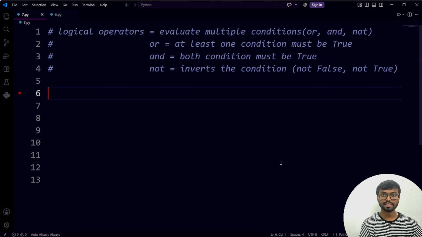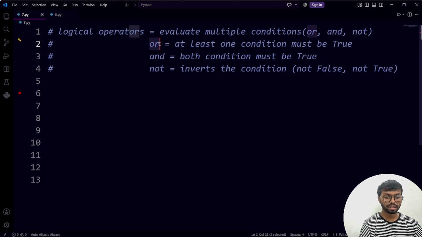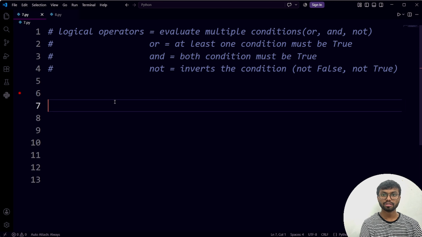And in this video I will be teaching you about logical operators, what a logical operator is and how we use them. The first thing we need to know is that we use logical operators when we need to evaluate multiple conditions at the same time in the same given statement. We will be learning the OR operator, the AND operator and the NOT operator. So let's start with the OR operator first.